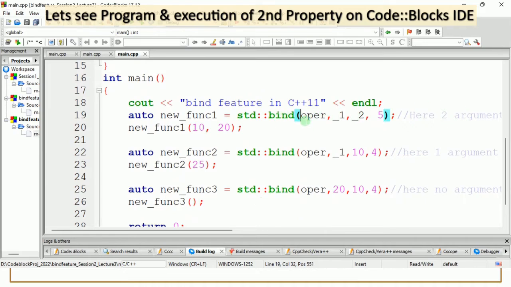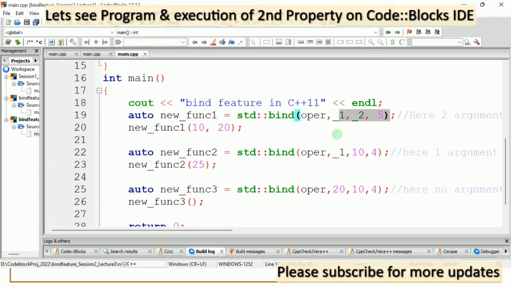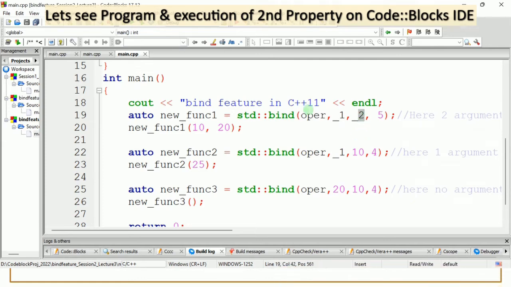It will be binding to this function, and since there are 3 arguments, you can see after OPR there will be 3 things present in it, separated by commas. Now you can see the placeholders _1 and _2, and the maximum placeholder is _2. So when this bind function returns a function and you call it, only 2 arguments will be passed. The rest of the argument will be filled by this value, that is 5.